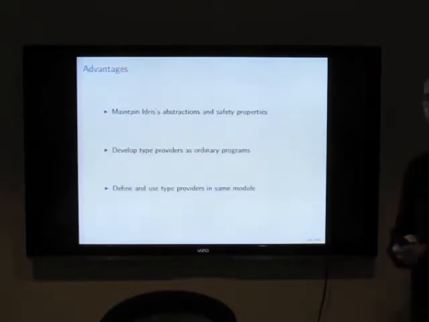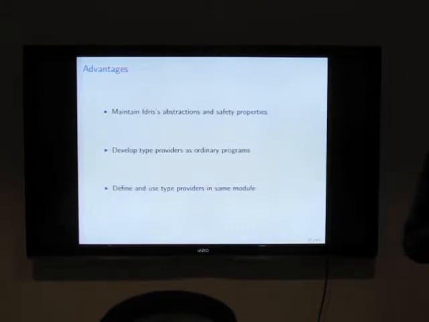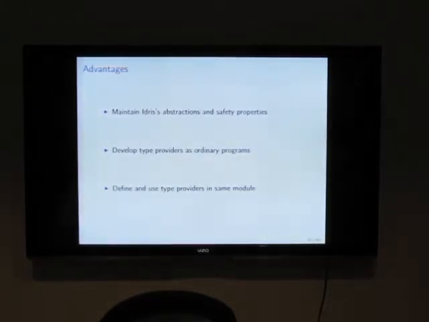I think this approach has some nice advantages compared to F-sharp type providers. The big one is that it maintains all of the abstractions and all of the safety properties of Idris. Idris's type system guarantees that your type provider itself is type safe because it's just a normal program. When you're doing code generation, you don't have those guarantees. Another advantage is you can use ordinary programs as type providers, and you can develop type providers as ordinary programs. You don't need to do anything special to make them work.